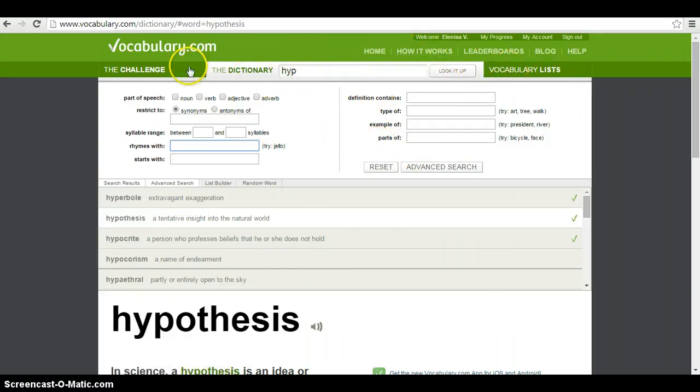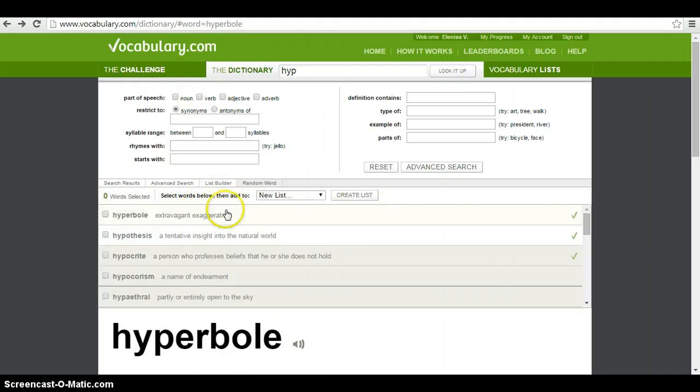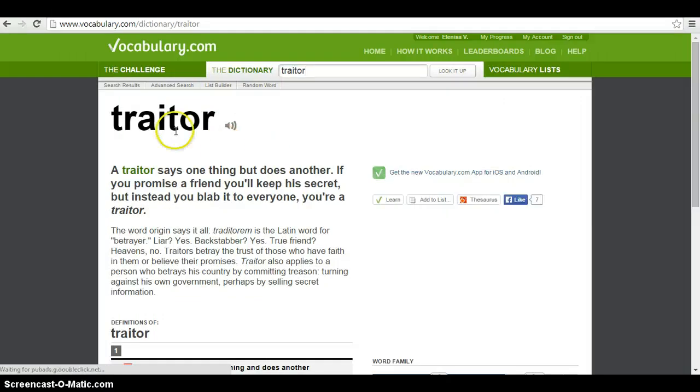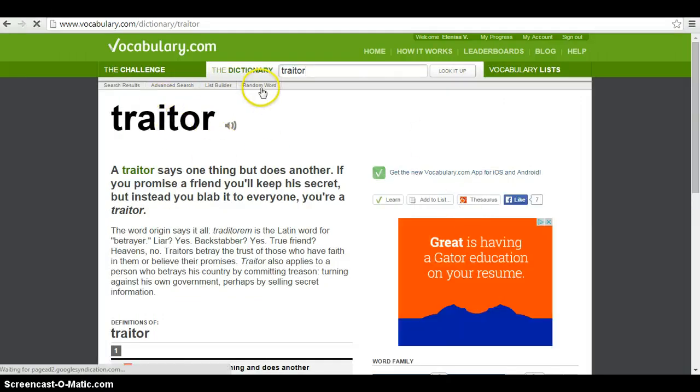Then of course you would go back to the list builder. Here it is. You could go ahead and add words to your list. We had created that list for scientific method. Let's say I wanted to add this one, I would go ahead and add it to my list. All right, so the random word is just for fun.